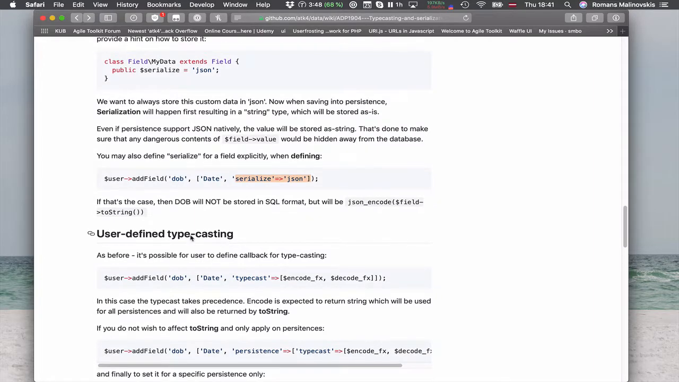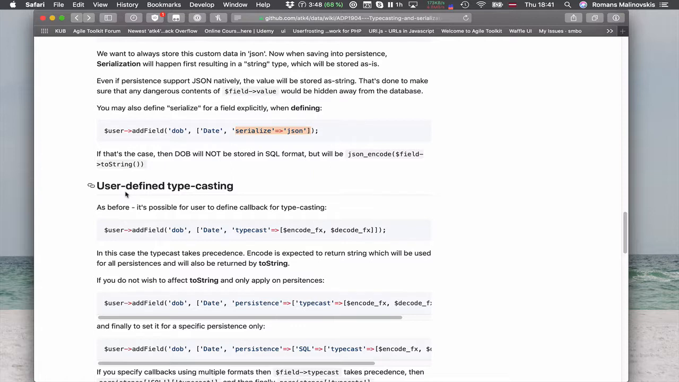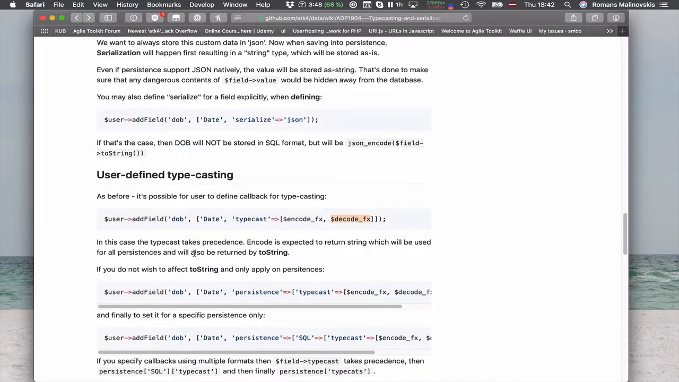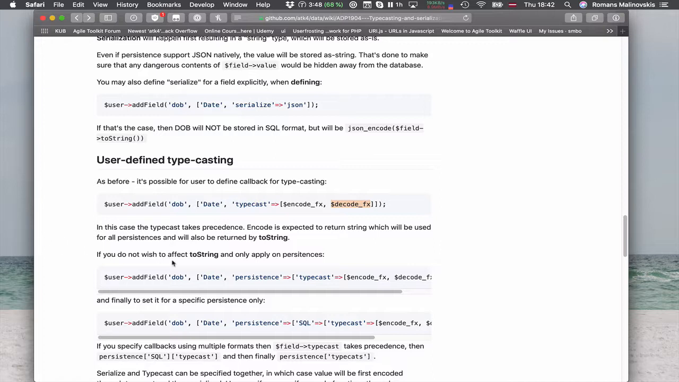You can use a user-defined type. So we'll look into typecasting and then serialization as well. As before, it is possible for the user to define a callback for typecasting like this. So you have date and you have the method to encode and decode. This is typecasting, remember? This essentially overrides, and we already have this. This already works, but I'm also suggesting that we should be able to define typecast on the persistence level, because typecast is persistence specific. So if I want to override how SQL persistence is encoding my date fields, I can do it with this statement. Instead of passing format into the default typecasting, I can just do my own typecasting here and do anything I want inside that callback as an option.